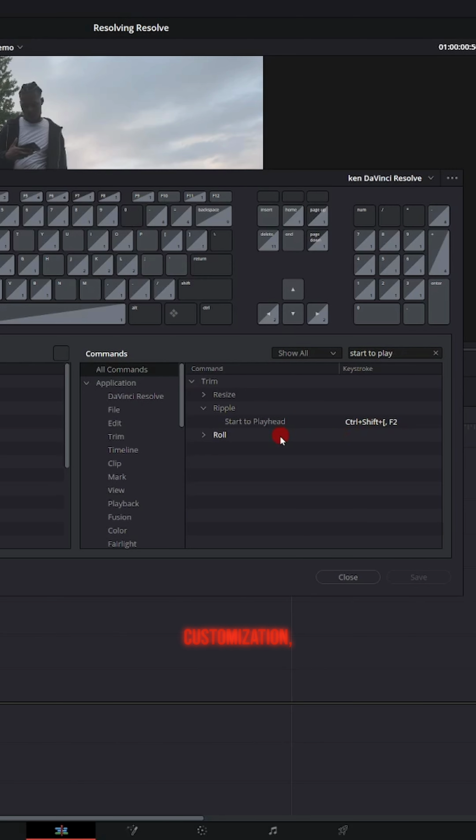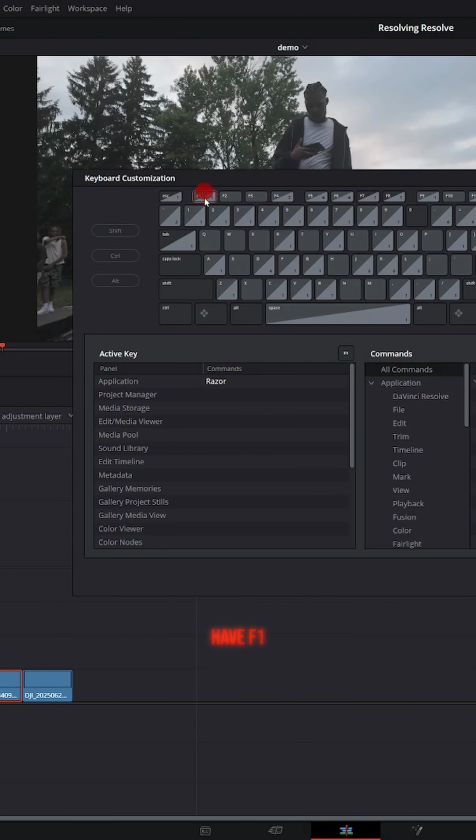So back in keyboard customization, there is a shortcut for this. Control-Shift left bracket key is start the playhead, and Control-Shift right bracket key is end the playhead. Too many inputs. So I changed start the playhead to F2. I changed end the playhead to F3. I also have F1 set to erasing so I can just make cuts. The function keys are not mapped to anything, so this allows me to create shortcuts without overriding anything.